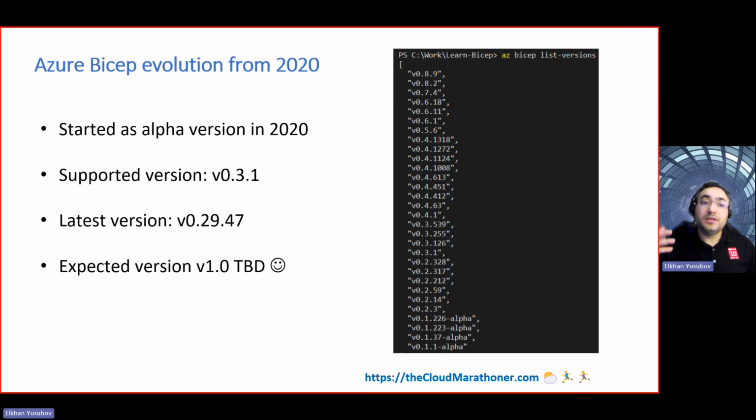But keep in mind, even if you install the current version of Azure Bicep or any version that's greater than 0.3, you can always expect Microsoft support. You can always expect any issues to be resolved by the Microsoft support team, because they do support Azure Bicep.